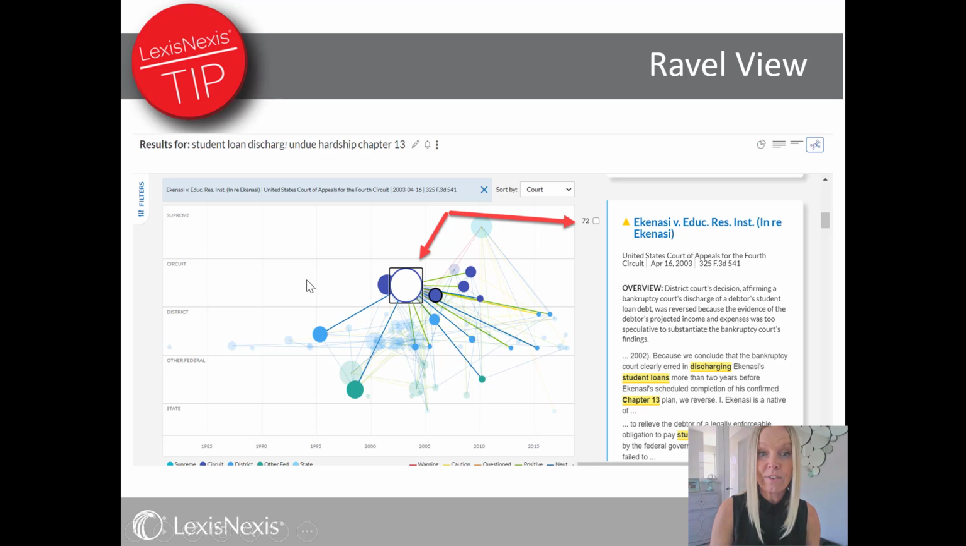So notice that this very large influential case would have been number 72 in my list of results. What is the likelihood that you would have paged forward through 7 pages of cases to find this specific case? It's unlikely. And that's what's so revolutionary about Ravel View. It instantly surfaces those key influential cases for you by just showing you with the size of the graphical sphere.